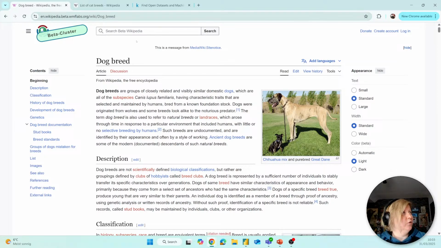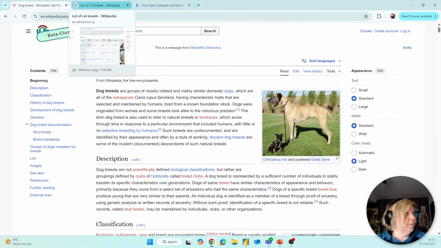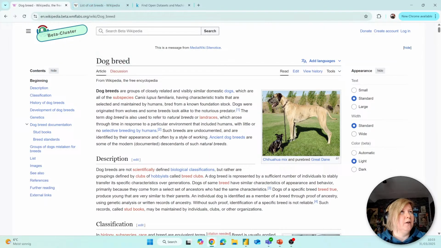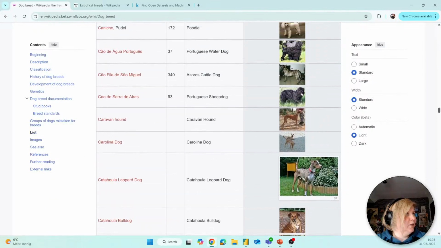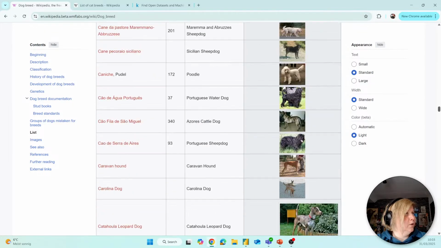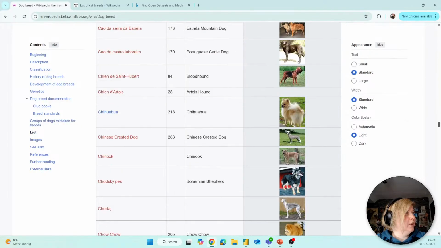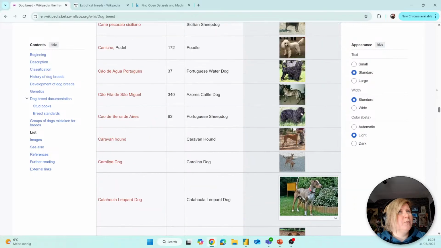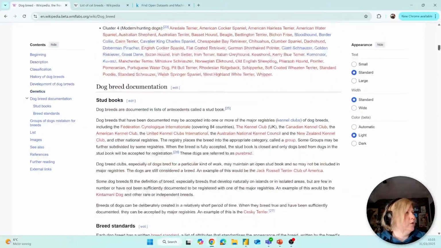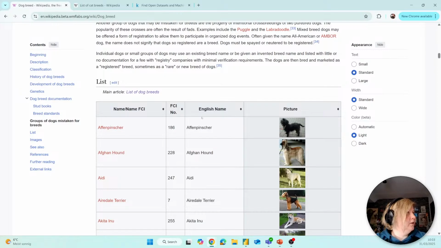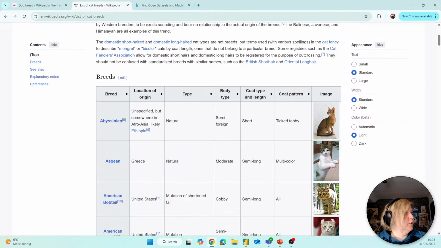Okay, so first we have the dog breeds. And let me scroll down. So we have here a table which we can analyze. Just let me go up. It was a bit too fast. It's like Pokemon, right? There are so many dogs. Okay, let's go up. We have the origin, we have the type, and what was the other thing? Let me see. Yes, the English name, the name, and the number.